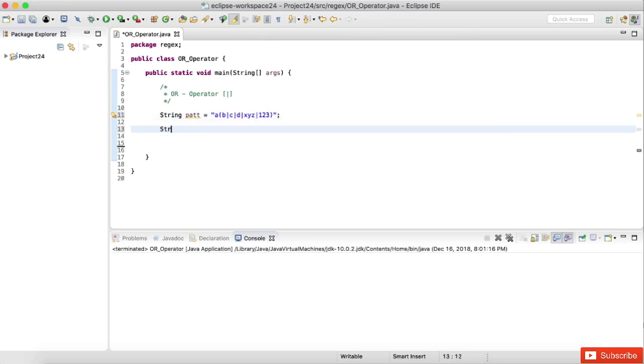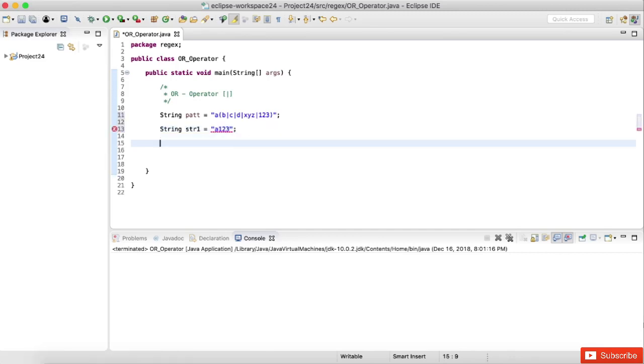So let's say a string str1, something like A and 1 2 3. Now it will be a match for this pattern because 1 2 3 is part of the group over here inside the OR. Now let us test it out. Let us say str1, does it match the pattern? And when we run the program, it says true.